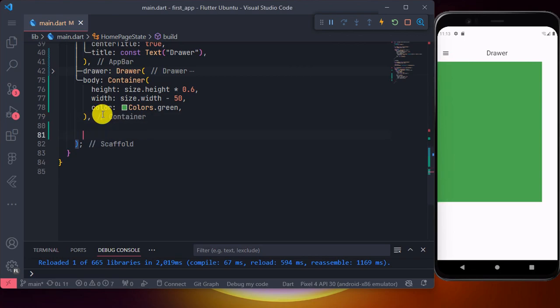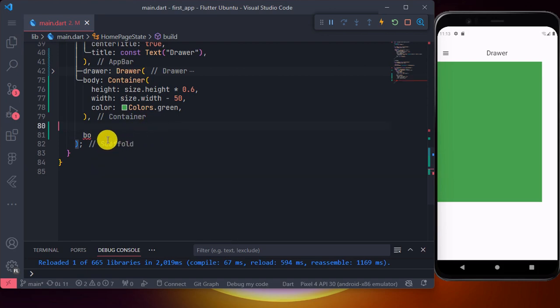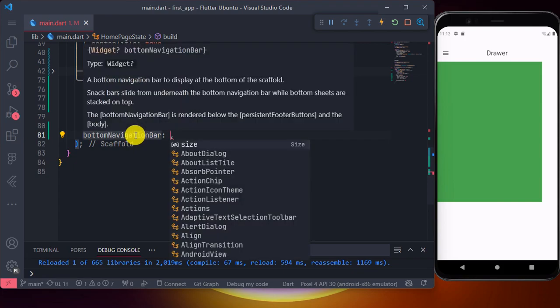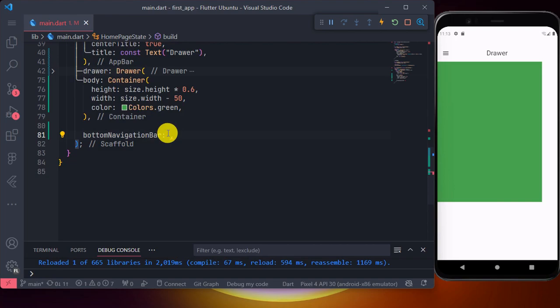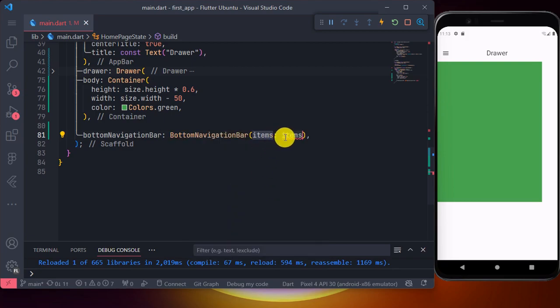So also inside the scaffold, I told you the scaffold gives us the permission to build so many amazing things. So here inside the scaffold, we go to bottom navigation bar, and then hover over it. So it takes any widget. You can use bottom app bar or bottom navigation bar. So let's use bottom navigation bar.